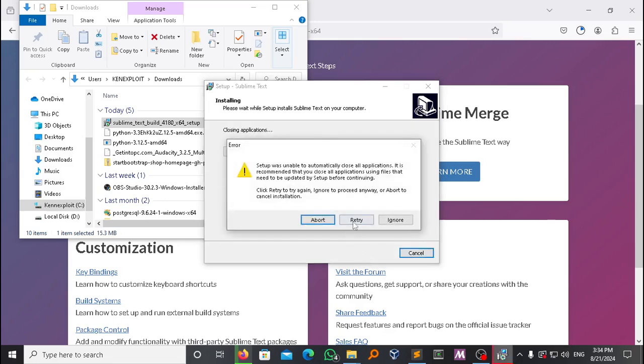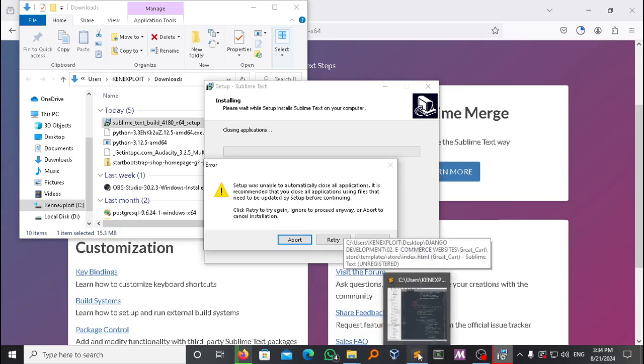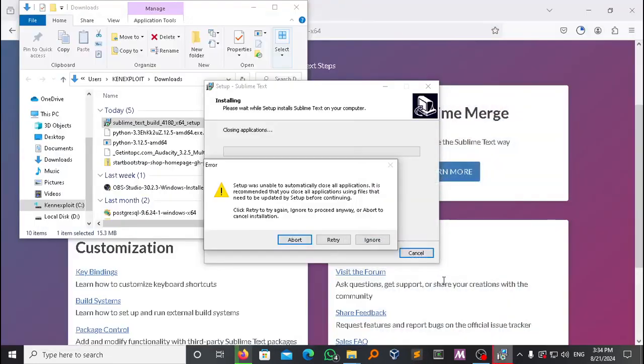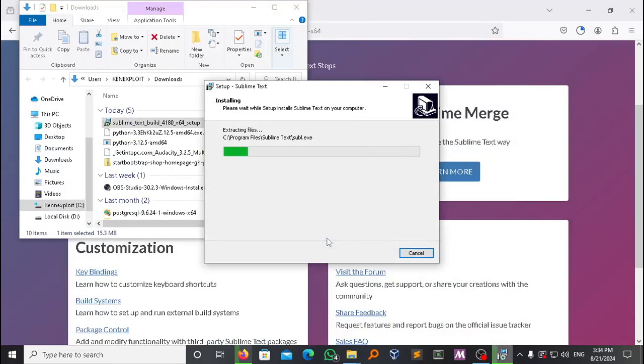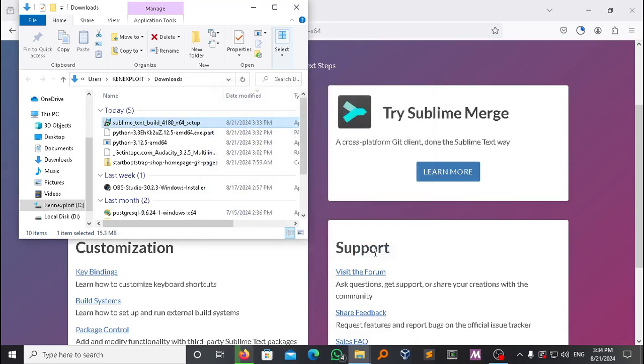next, and it is saying that there's an error. Sorry, there's an application running on my Windows operating system, which is Sublime Text, so I'm being told to exit it first and then retry. Now it is downloading and installing. After the installation is complete, you can just click finish. Now my Sublime Text is downloaded and installed on my Windows operating system.